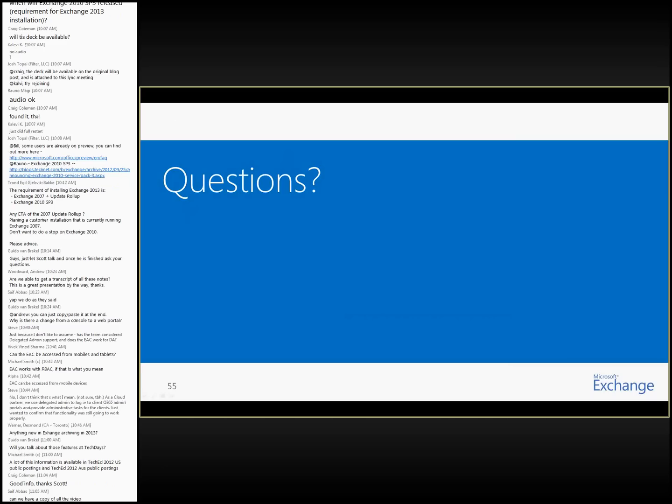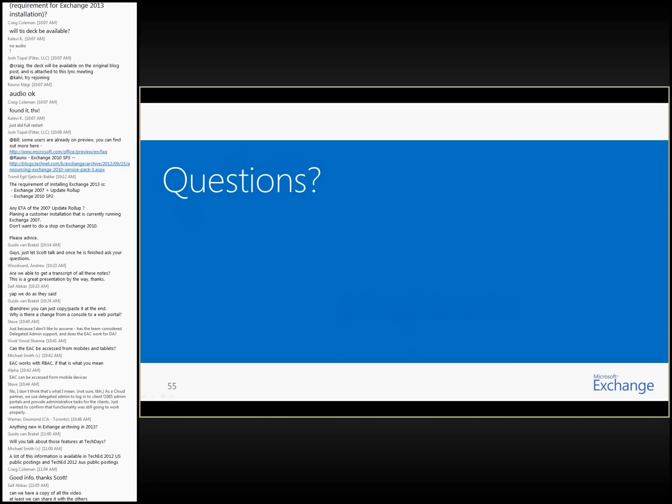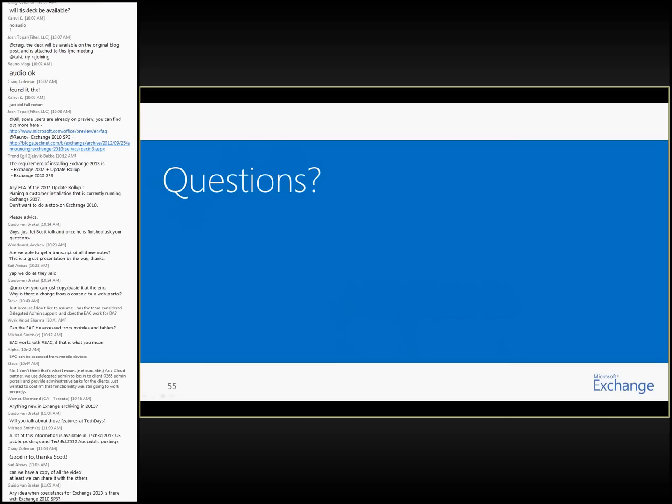Sure. So it looks like the first one was Guido at 10:39. Why is there a change from a console to a web portal? I think I explained that. The console is not firewall friendly. It's not very usable in a hybrid environment or over the web and so forth. So we unified those tools. Can EAC be accessed from mobiles and tablets? Yes.